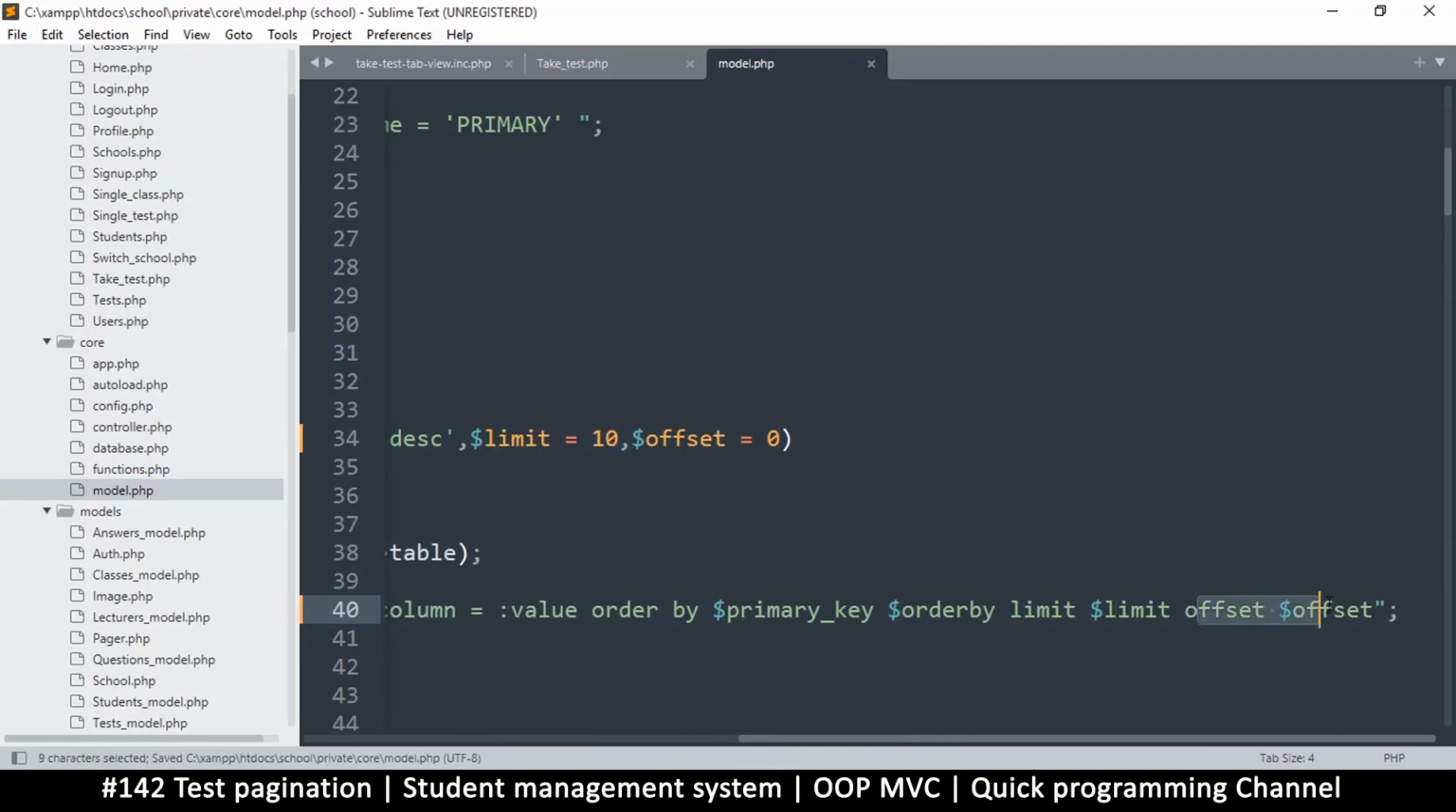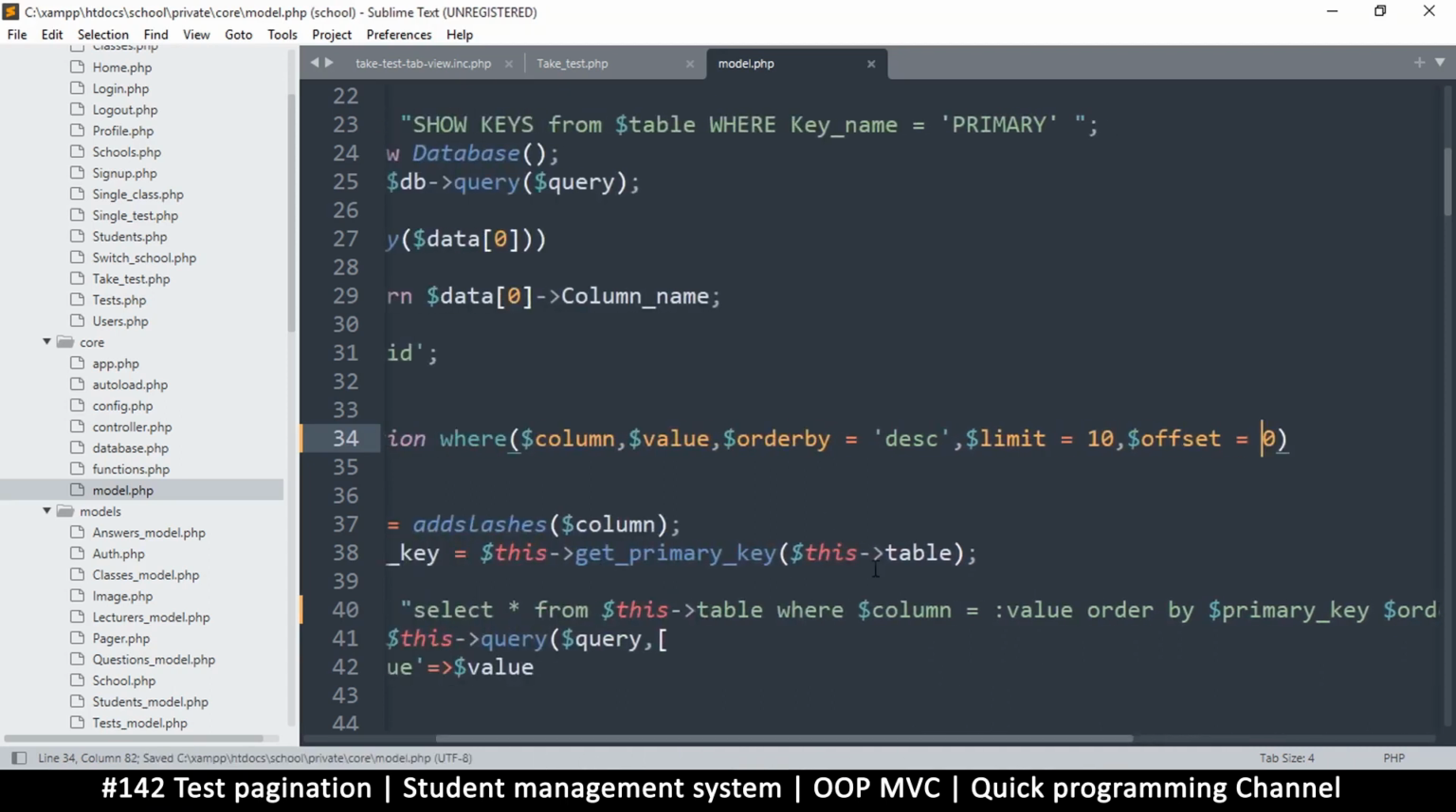So when there's 0 offset, it means it will get the first batch of results. If there's an offset, it will ignore the first offset. So if the offset is 10, it will ignore the first 10 results, which equals a page. So that's the pagination we can have there.